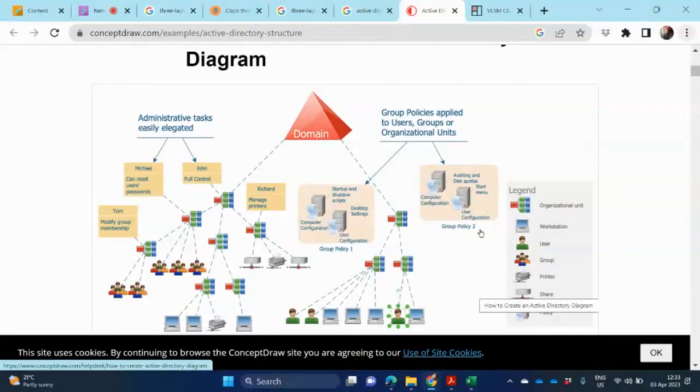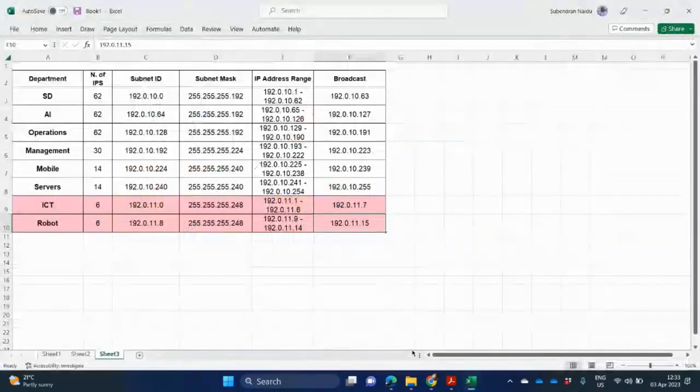So that now discusses what is required of us for part 1 of Network Architecture B. The IP address table, that's this one here, and then 3 network diagrams using Visio.